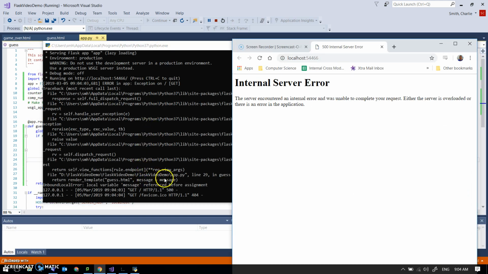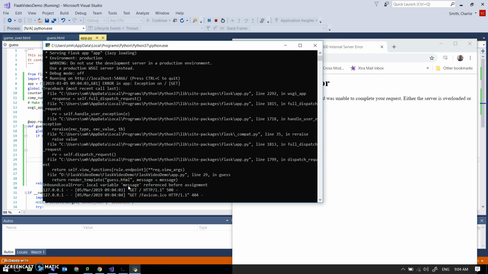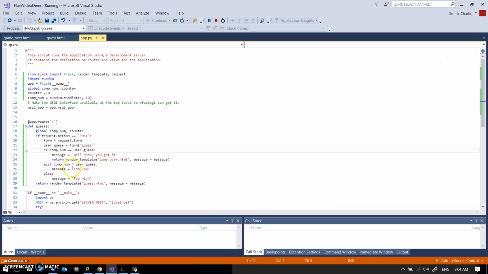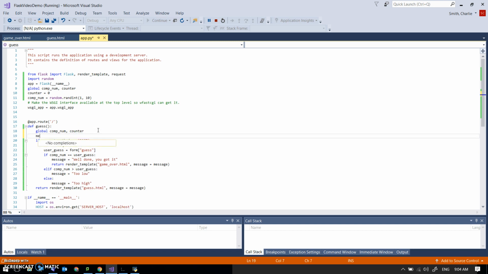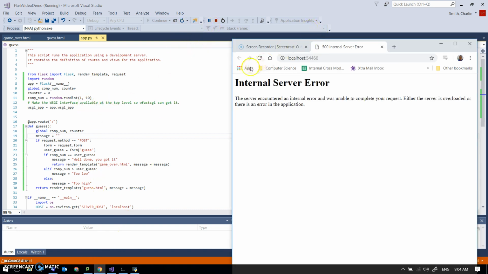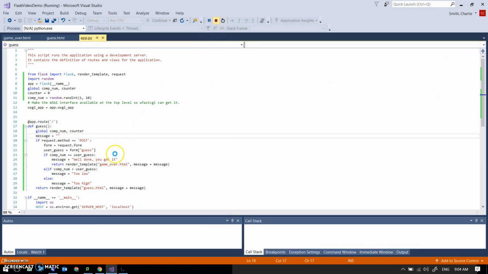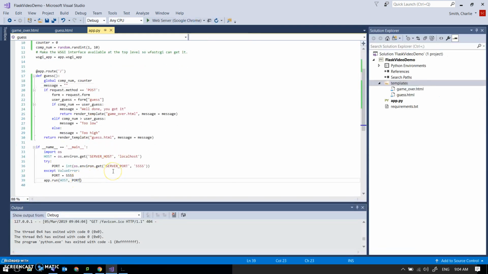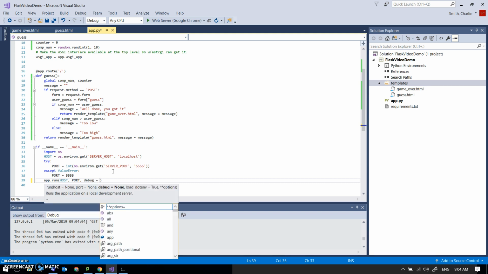So we got an error. That's useful because we actually need to know how to look up errors. It says local variable message referenced before assignment. So clearly I didn't. Down here, I've got a message too high, message to the message. Well done, you got it. But I didn't do something that exists if the form has not been submitted. So hopefully that will fix it. Tell you what I forgot to do is put down here debug equals true. It means I won't always have to restart my web server.